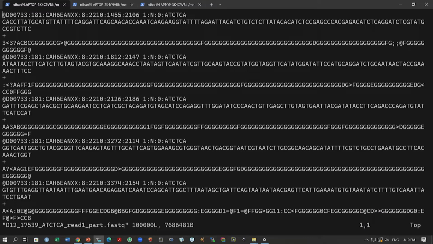This might crash your system. So, I am opening this because I know this is a small file and I can show you some of the utilities of these VI commands. Now, this is a FASTQ file, right, the extension you have seen.